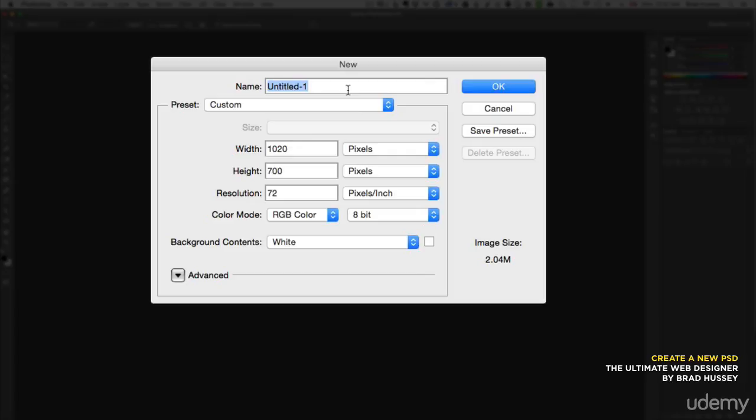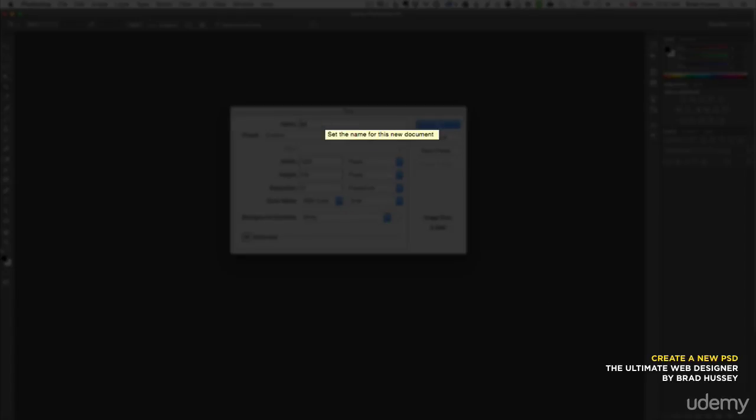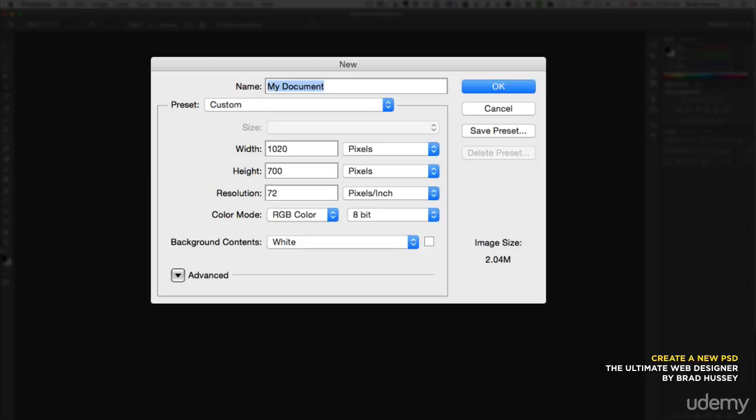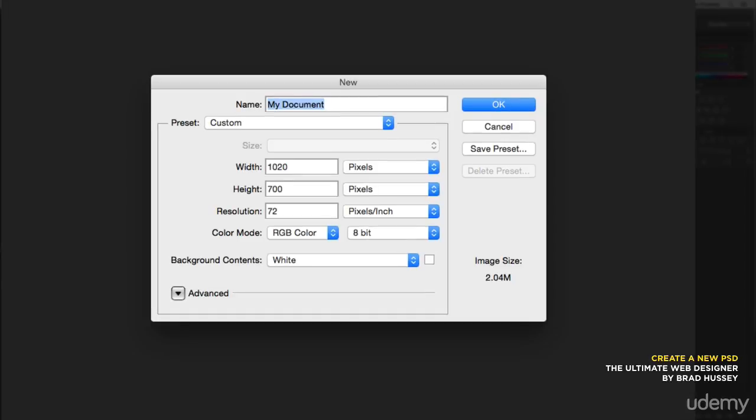So right here is the name. You'd want to create a name like my document. What I like doing is not using spaces and using the same sort of conventions you'd use for coding. So no spaces, no special characters. So instead of my space document, I could do something like my_document, like so. Or first_PSD.